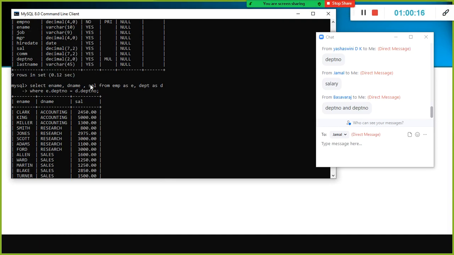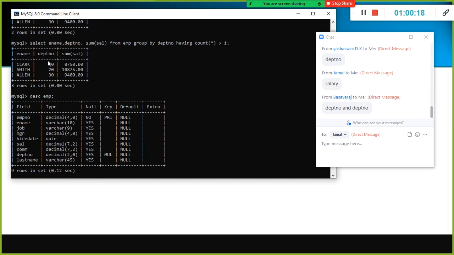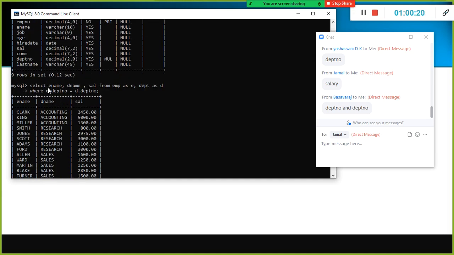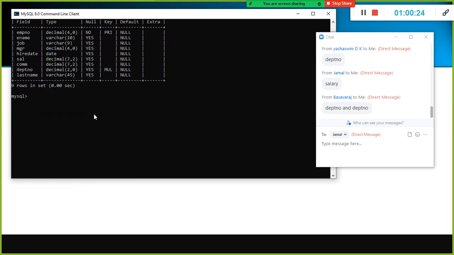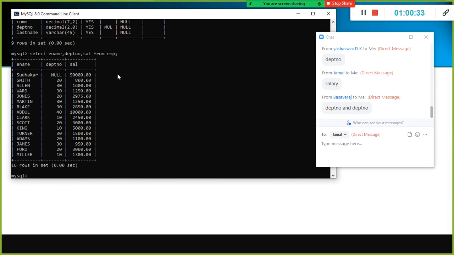To get the department name, you have to go to the department table. In order to go to the department table, how can I do that? See, I can write two queries. For example, ename, salary from EMP, with the depart number. But my manager doesn't want the department number. He wants the department name. So in that case, what will he do? D name from depart.